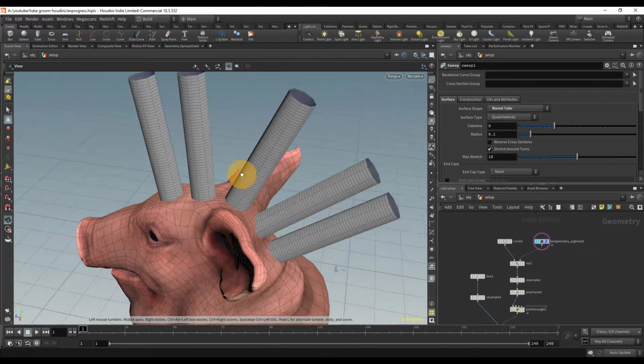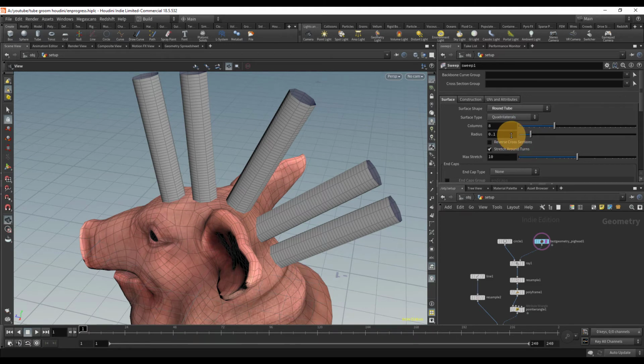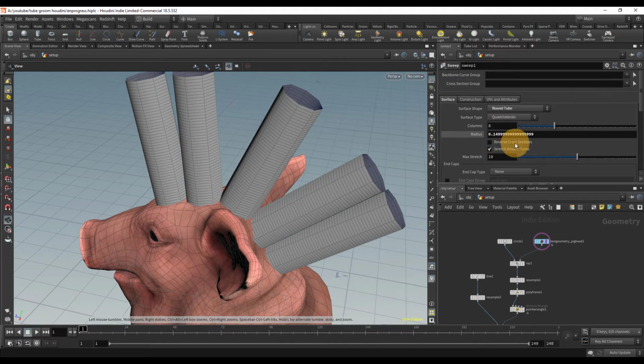And I think the thickness is pretty good, but I'm going to make it just a little bit thicker. So maybe like 1.5. That's a little bit too much. I'll do like 1.3. There we go.